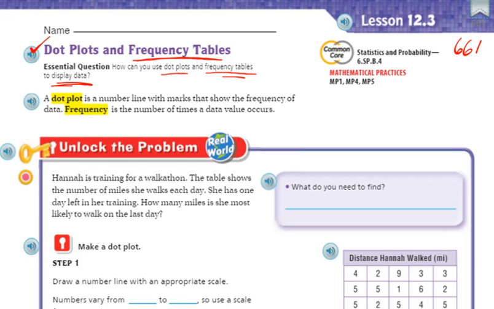A dot plot is a number line with marks that show the frequency of data. Well, what is frequency? Frequency is the number of times a data value occurs in a set. So it's the number of times that a piece of data occurs within a set. A dot plot is how you would display that data on an appropriate number line.